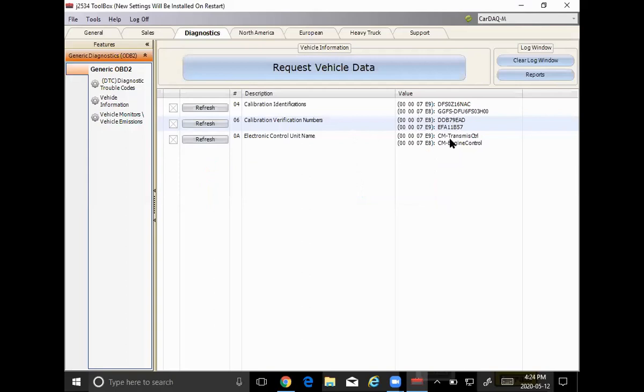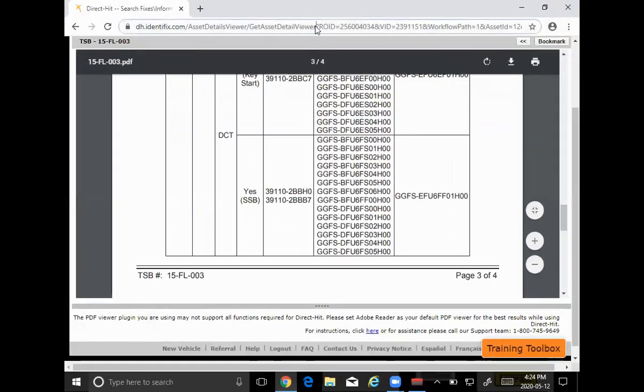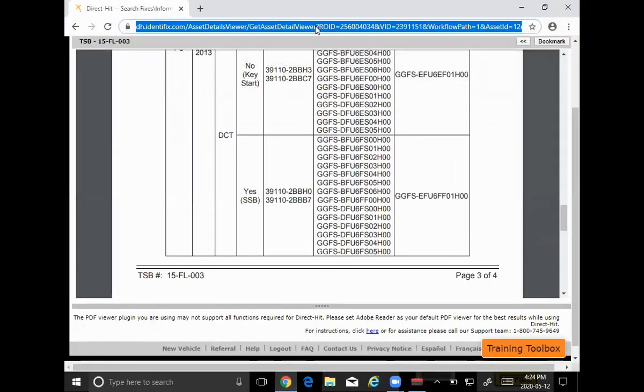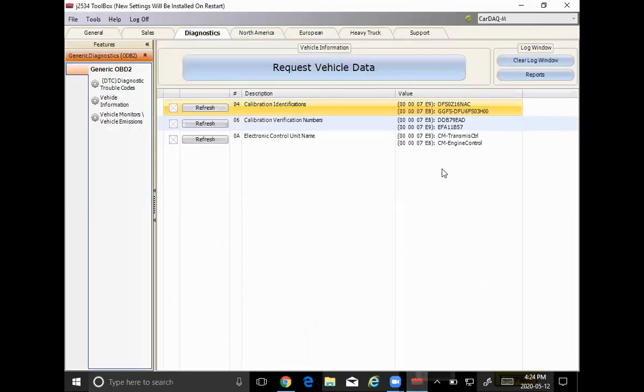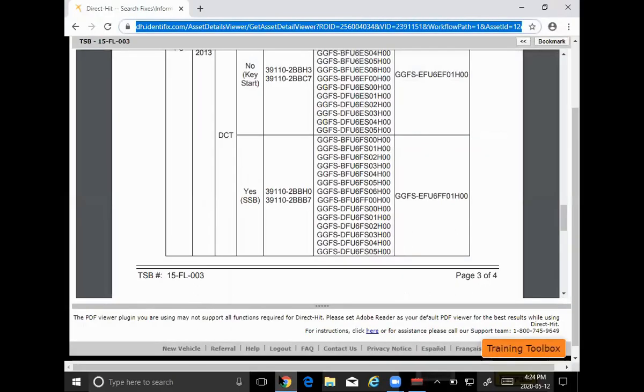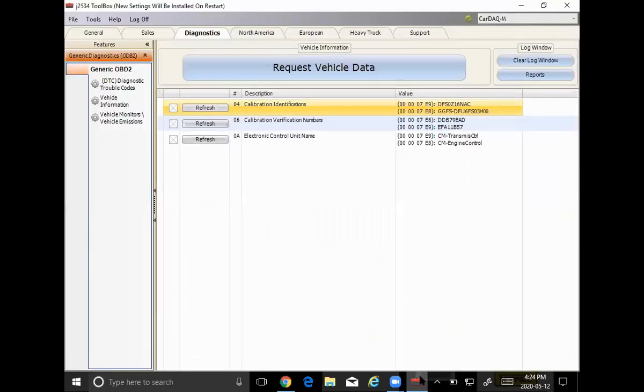So here is our calibration ID here. So hopefully, yeah, they let you copy it. So what I'm going to do is go back over to here, and they won't let you paste it. Okay, so that's not going to work. We're going to have to just go number by number here. So GGFS, go back over here. Looks like they all start with GGFS. Okay.